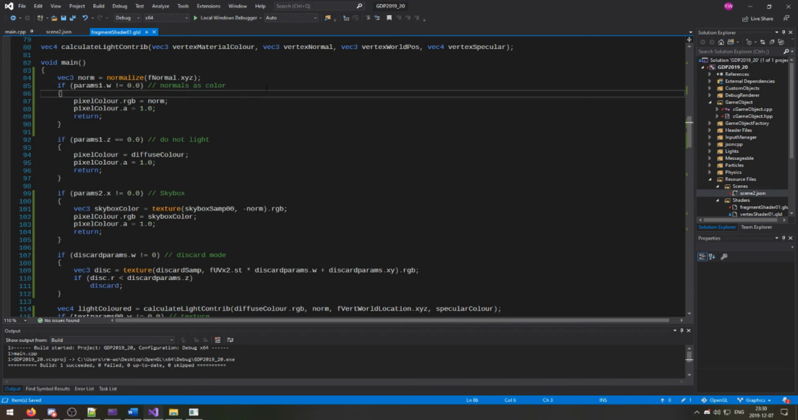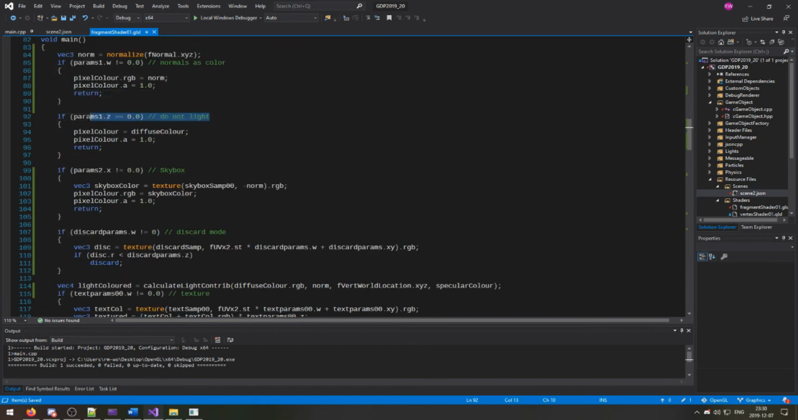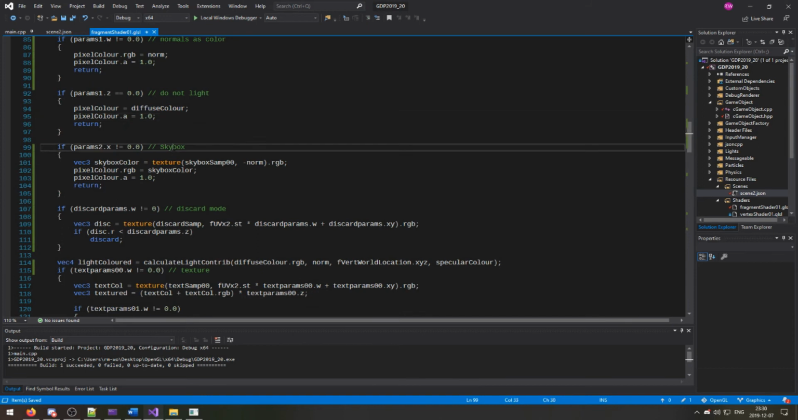There's a mode which will allow me to debug the normals. I set the normal value as the RGB value of the pixel. I have a do not light mode, which will just set the color of the pixel as the object's color itself. There's a mode for just rendering the skybox, which samples from the cube map skybox. It takes a sphere with inverted normals. I invert the normals of the sphere, and then I sample the cube map with that.